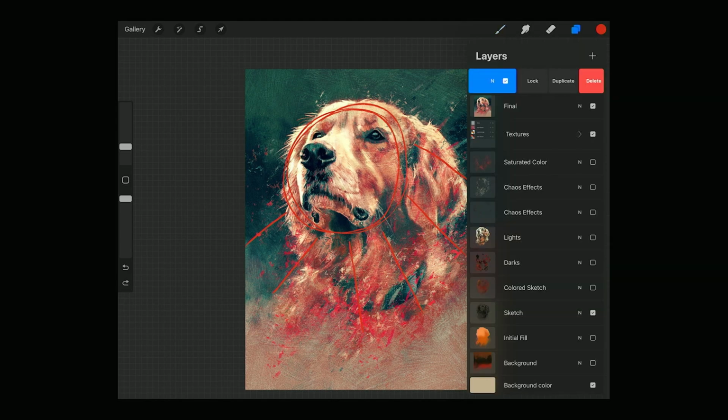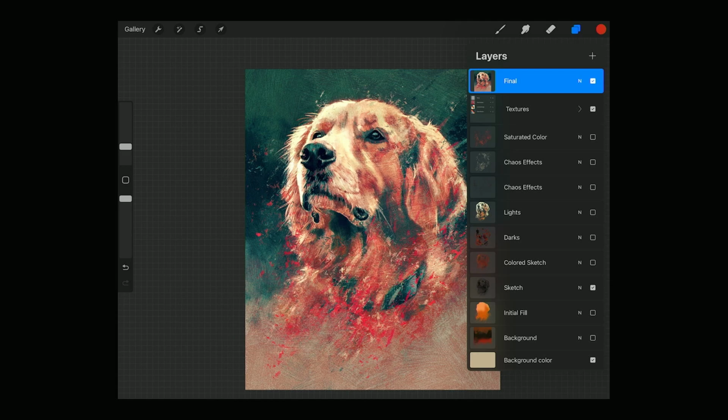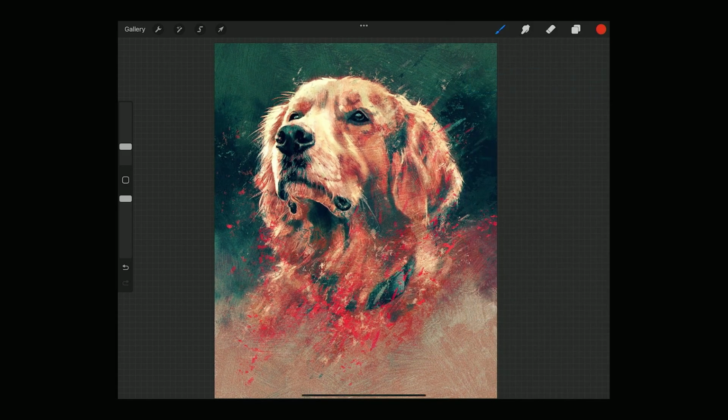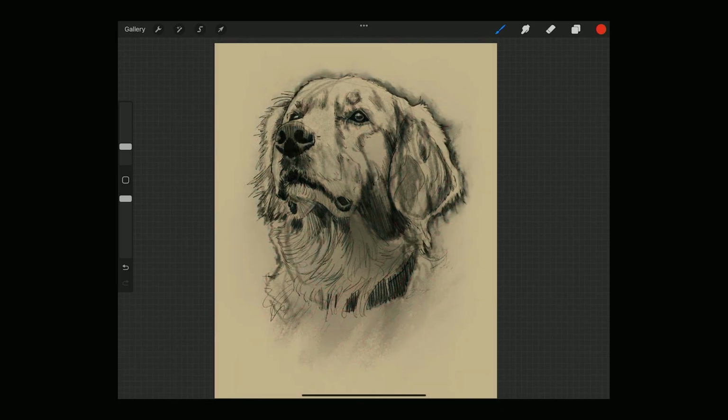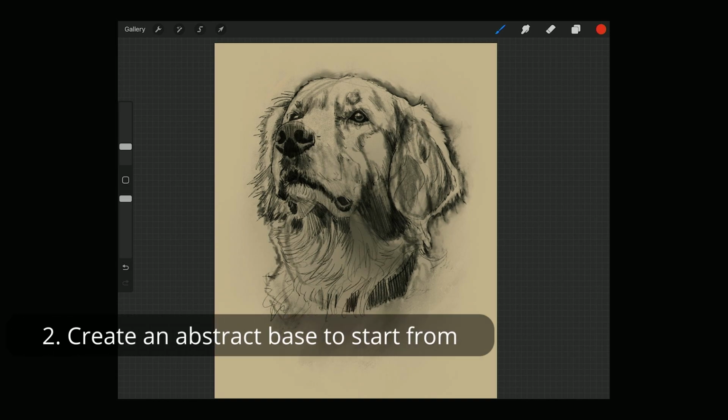Okay, so number one is to keep your details within the focal point or the most important areas of the painting. So let's take this painting back to the sketch and we can start to build up from there. The number two trick that I want you to keep in mind is that it helps to start a painting from a more abstract base.